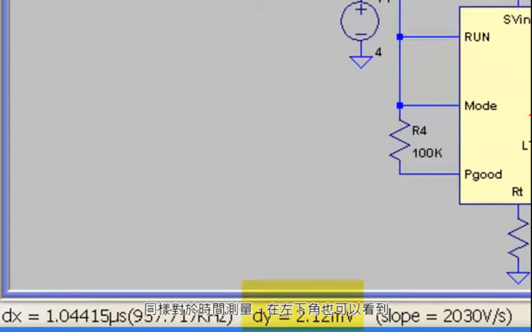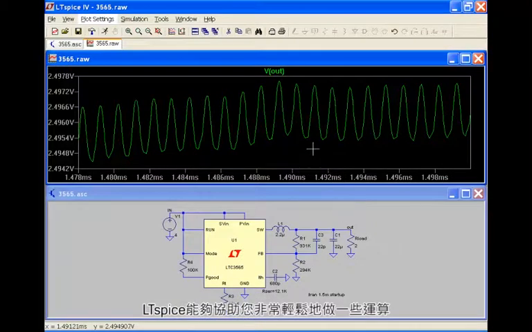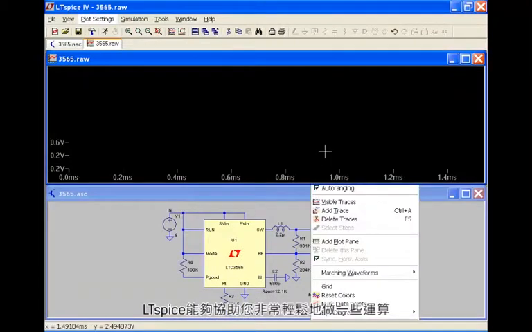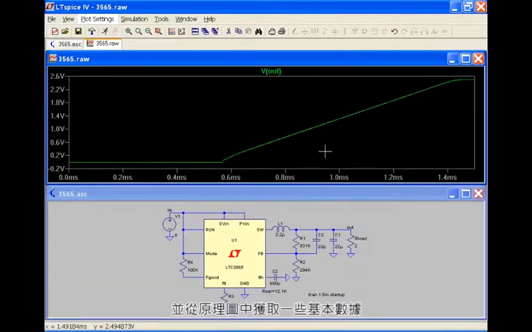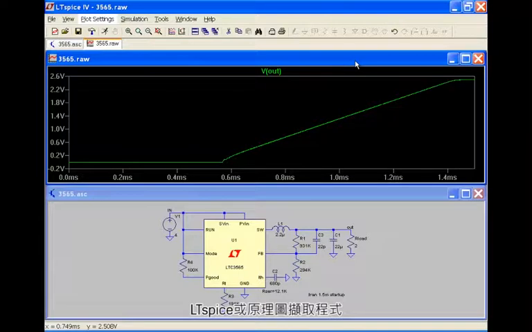Also, in time measurement, you notice on the lower left-hand side, we also have the duration of that box, but also the corresponding frequency. So we're basically operating at about 1 megahertz. LTspice makes it very easy for you to do some calculations and to get some basic data from your schematic. As you can see, it's easy to obtain a detailed simulation within a few mouse clicks without knowing a lot of the specifications of the device, LTspice, or the schematic capture program.